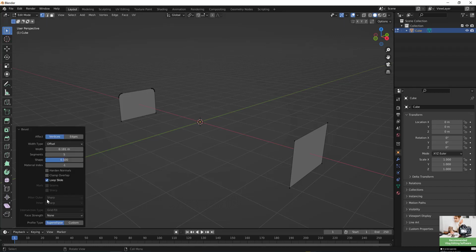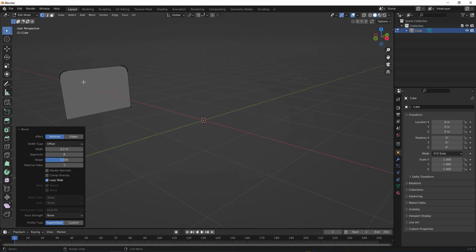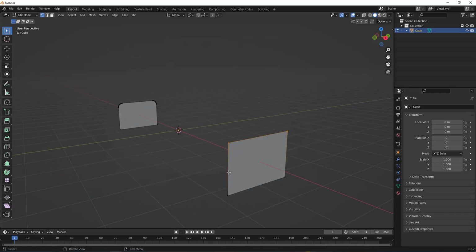So let me see here. Yeah, okay, let's do it on 2. Okay, for example, 8 segments might be good. Yeah, for this one, and for the next one, let's select these ones, and again Ctrl+Shift+B for the bevel.